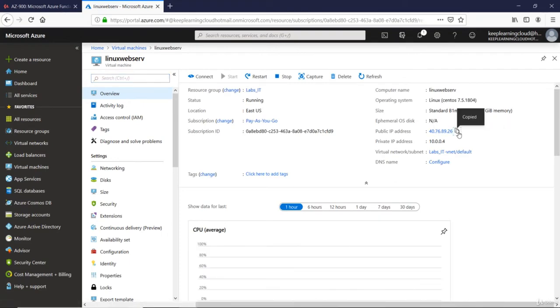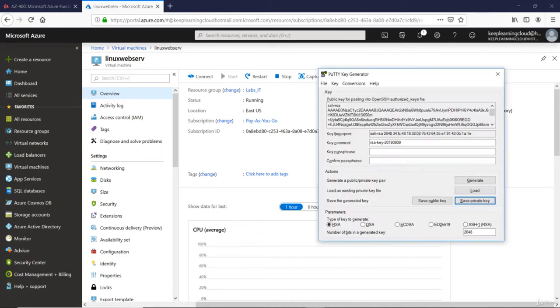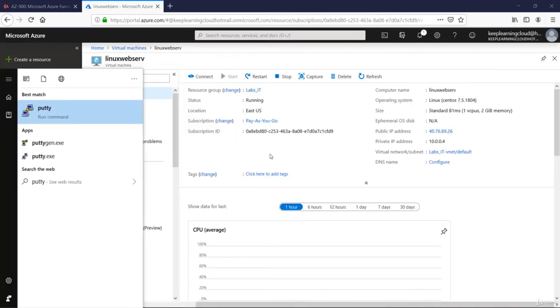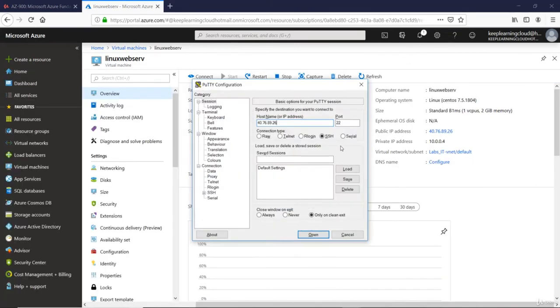That's my public IP address. I just copied it. It's in my clipboard. Now we do not need PuTTYgen anymore, right? We need PuTTY. So I will launch PuTTY and paste that public IP.